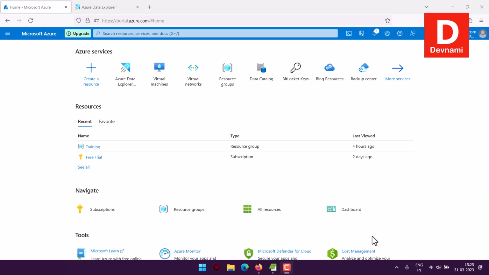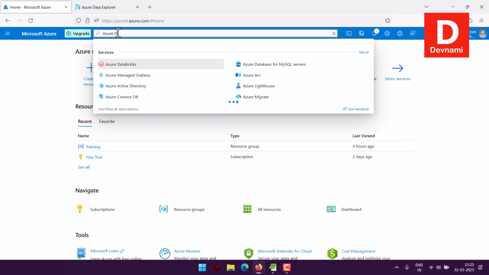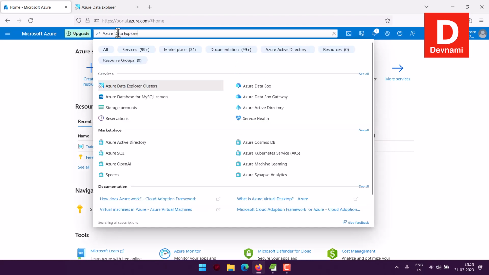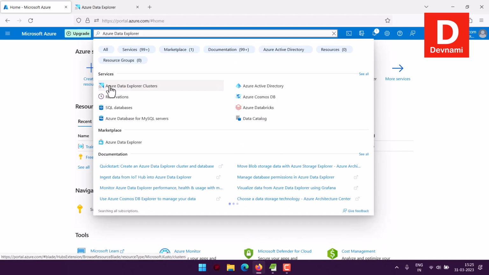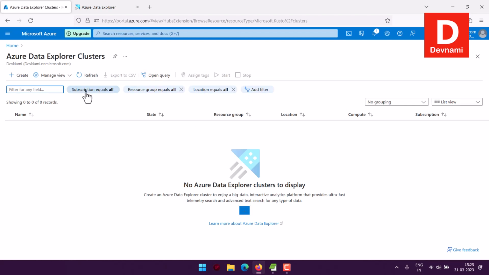Okay, so let's take a look at how you can create your own cluster and database inside Azure Data Explorer. To find Data Explorer, you can use your search bar, Azure Data Explorer. Right here you will find it with the name Azure Data Explorer Clusters. You can also find it through service. Right, so create a service would lead to the same page if you click on that.